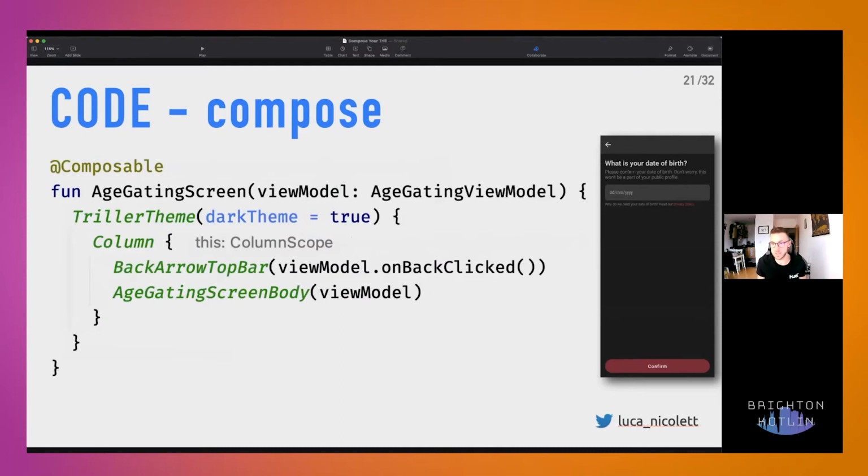So this is the entire screen, and it's entirely described by a function now, which accepts a view model instance. And here I actually forced the dark theme just to take the screenshot to add it to the slides. It shouldn't be there. It should just be the column with the back arrow top bar and the age gating screen body. And as you can see, we provide data from top to bottom.